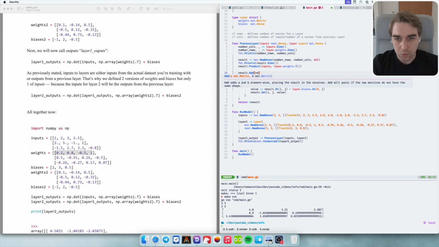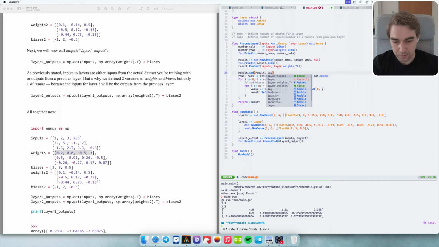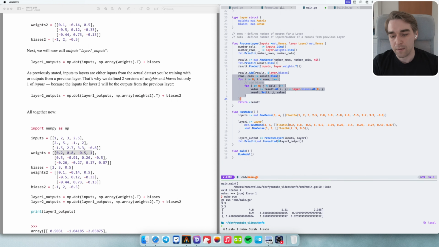So we can use the result, and we can take the layer biases and, no.